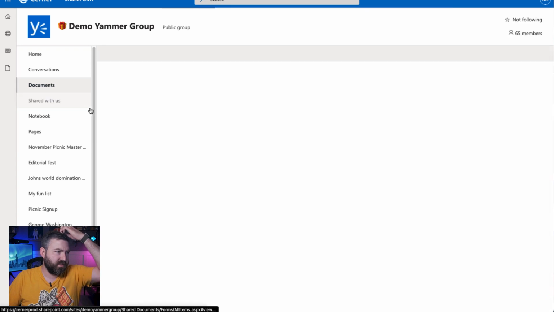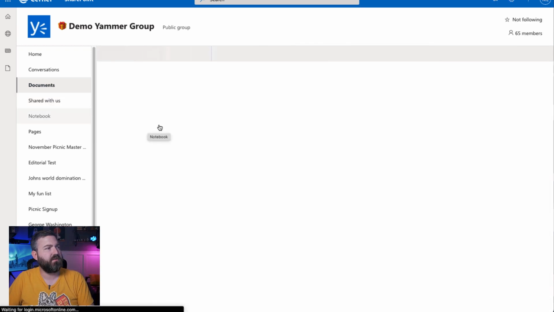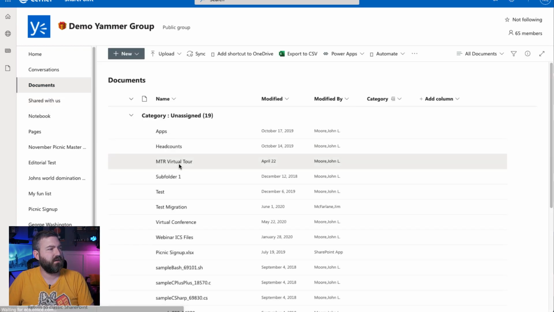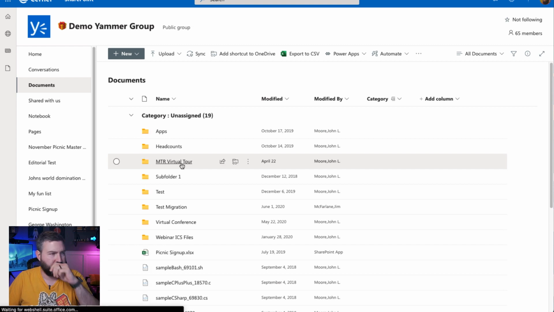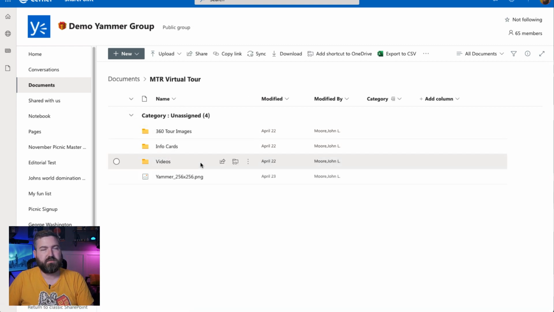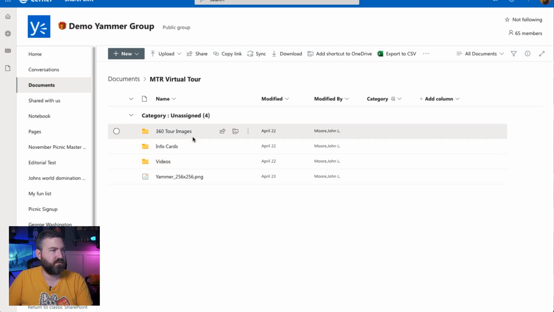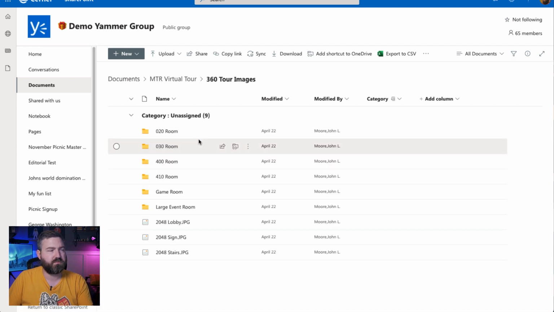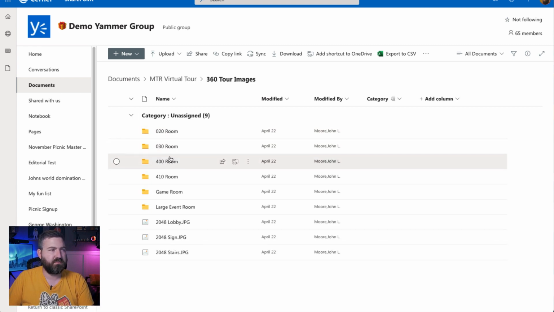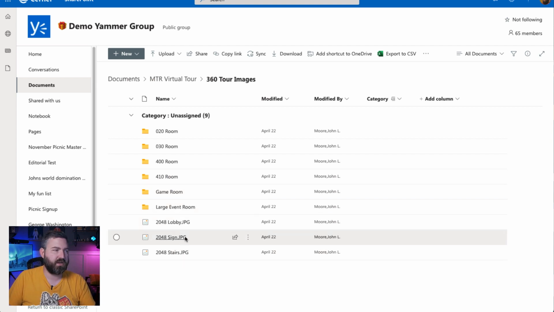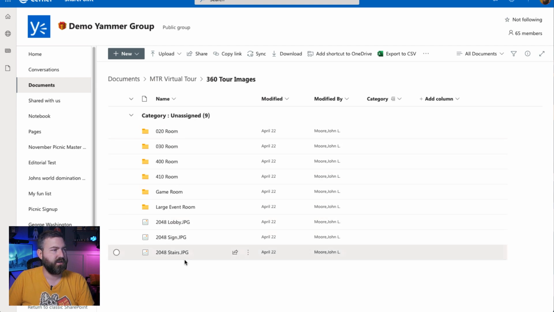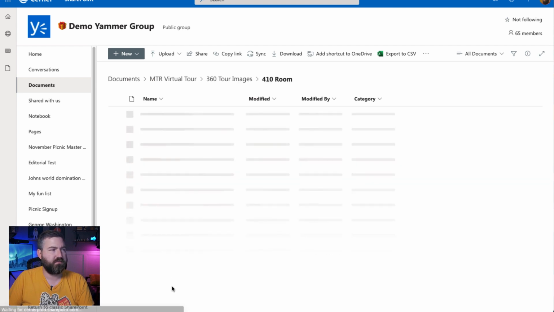So if we go into documents, my file structure is that I've got a folder called MTR Virtual Tour. And this was really helpful for building the proof of concept and then moving it over to the production SharePoint site. We've got a folder for 360 degree video tours or tour images. So the different types of rooms are in a folder. I grabbed a couple extra, like of the lobby, the parking lot, outside, which ultimately was kind of my home page.